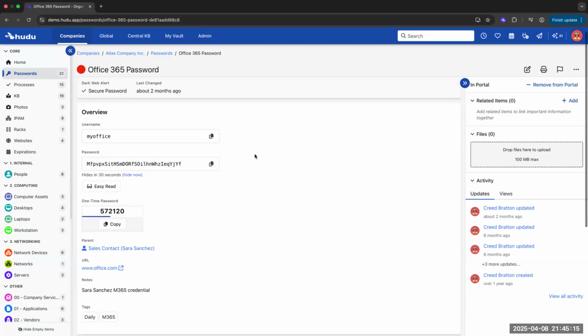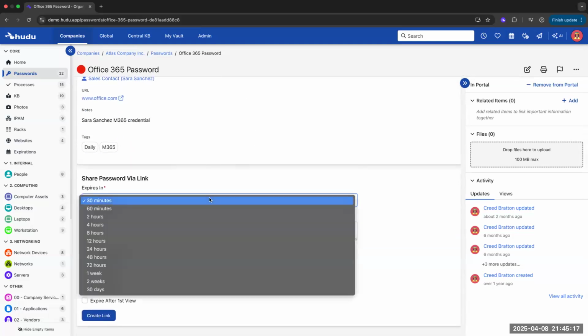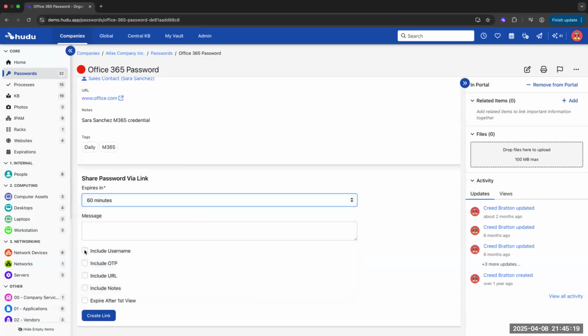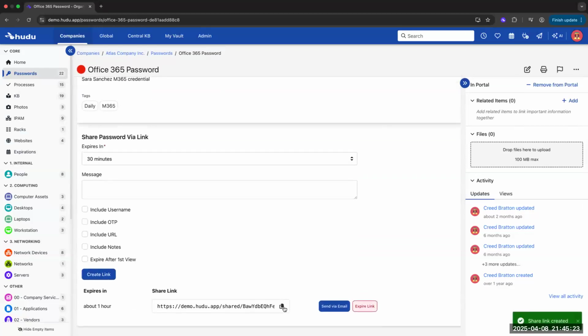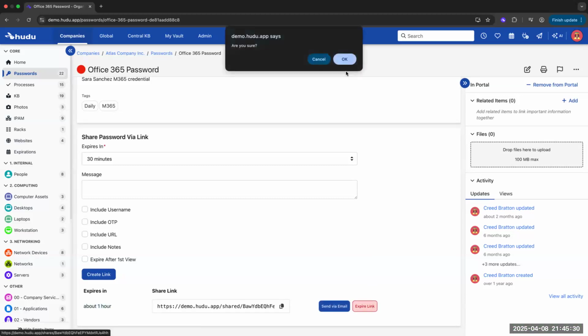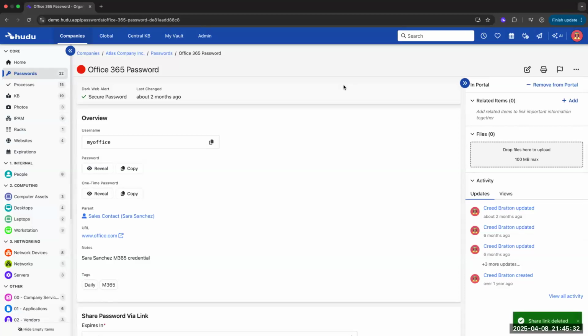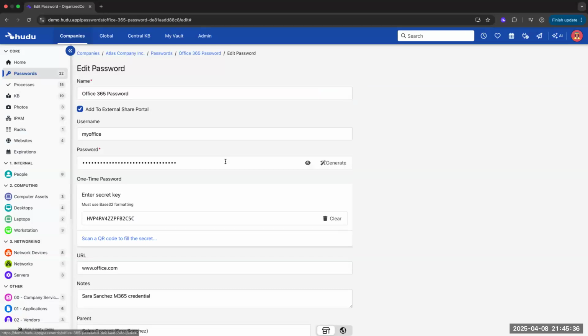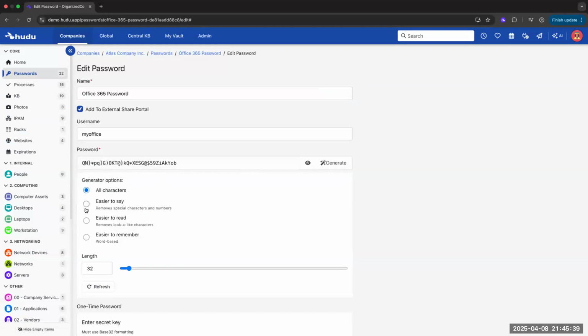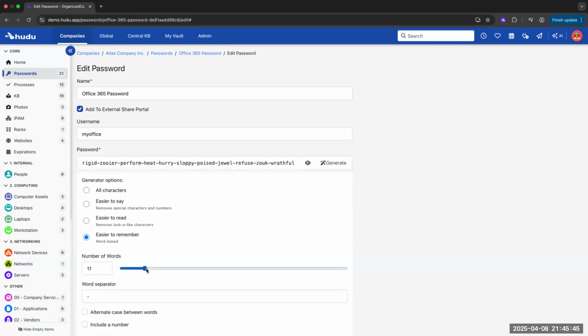Hudu does have a lot of free sharing options as well, so if you ever need to quickly share out a password to anybody, you can choose what you want to include, create the link, and share by either copying to your clipboard or sending via email. If I wanted this link to expire before that hour is up, I could go ahead and expire it at any time. Hudu also has a built-in password generator, so if you are changing or auditing passwords in Hudu, you can specify the parameters of what you want your passwords to be, making sure they fit in with your company standards.